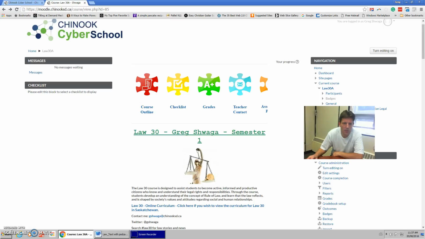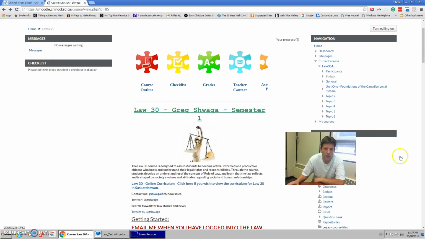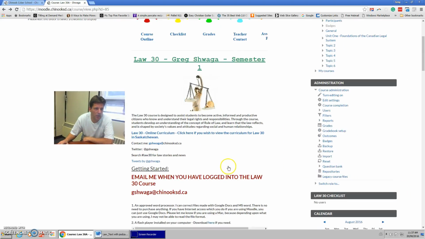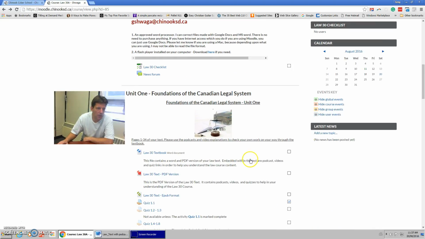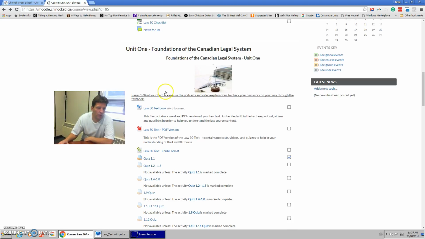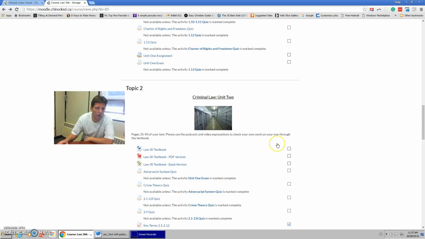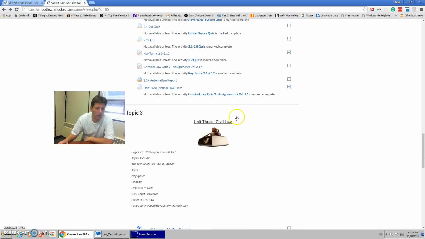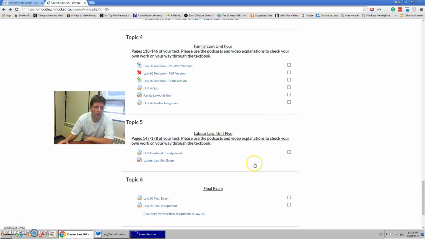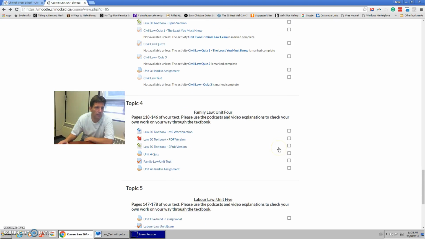Everything else is going to be on the Moodle course site. I've tried to make this as easy as I possibly could, not in terms of the content, but in terms of navigating. There are 5 units: the foundations, the criminal law unit, which is where you'll spend the majority of your time, the civil law unit, the family law unit, and the last unit is the labor law unit, and then you have your final exam.